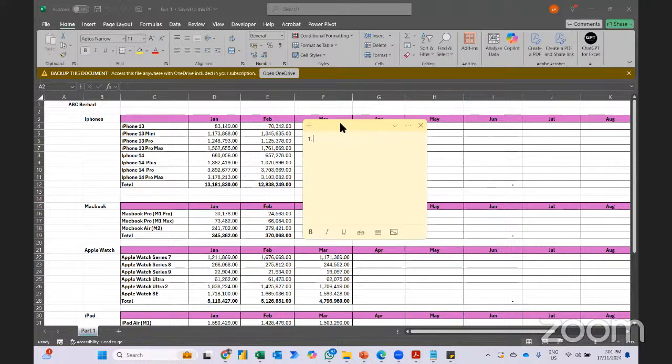Number one is your manager wants to know what the monthly sales are, and also the month on month performance. That's what your manager wants to know. Number two, what else? Your manager also wants to know what the top five Apple product models are, because here we have iPhone 13, MacBook, Apple Watch series. So your manager wants to know what the top five models are.